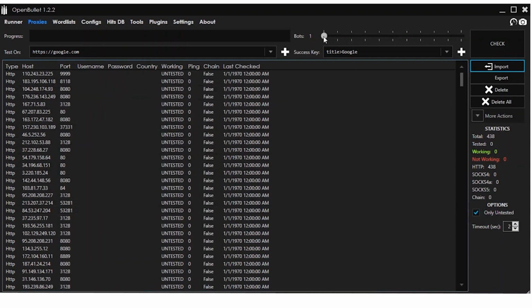The next step involves checking the performance of your proxies. Click on the Check button. Ensure to specify the resource for proxy testing by filling in the Test On field. Once the check is complete, the results on the right will indicate the number of functional and non-functional proxies. Retain only the operational ones and you are ready to work on your tasks within OpenBullet.